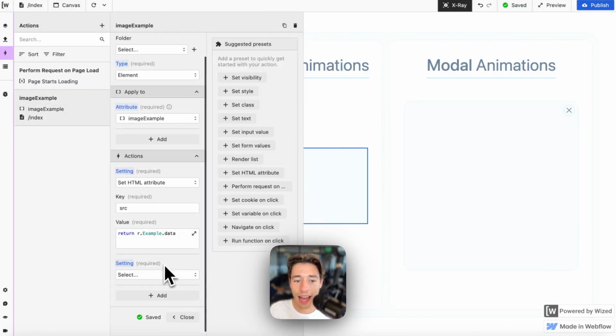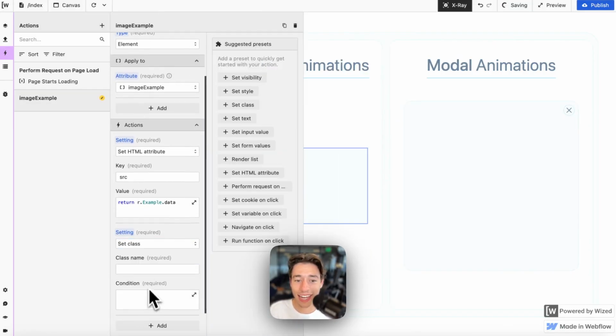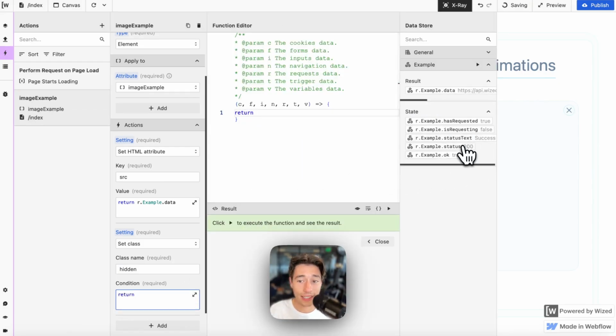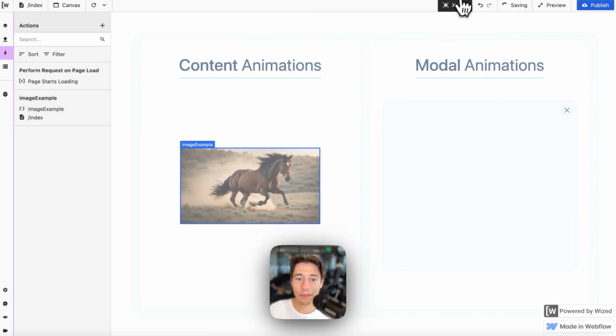So I need to add, again, the set class action to remove the hidden class, just like that. So my condition will be, again, return the status does not equal 200 because I want to have the hidden class on the element when the request was not successful or was not successful yet. But once it was successful, like this, I want it to be false. And if this is false, this class will be removed from this element. And now we see the image.